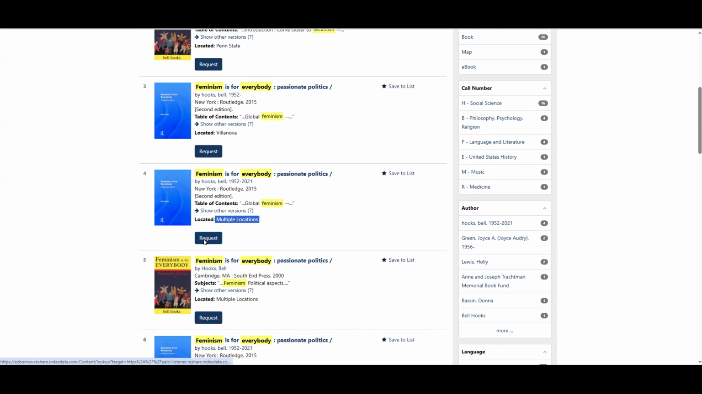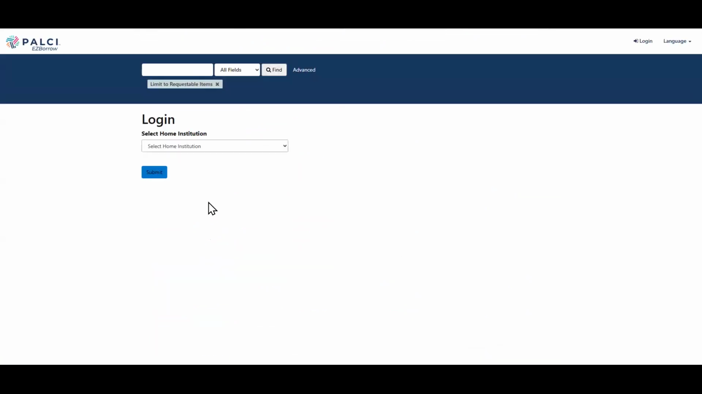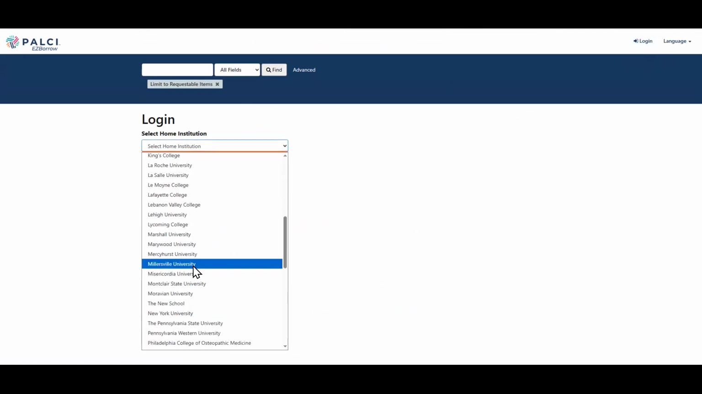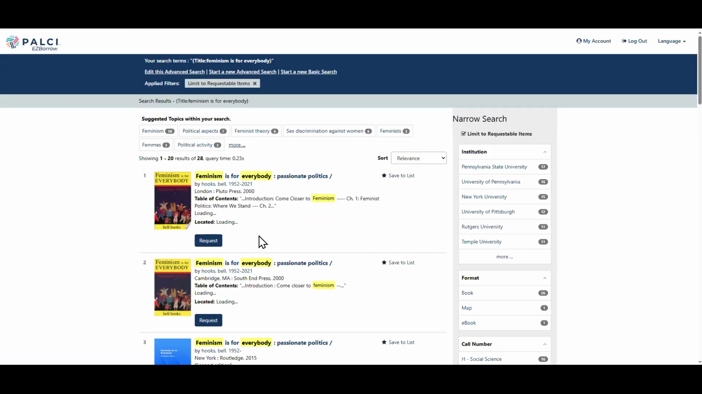Then click the blue Request It button. This is actually just going to log you in because if you look in the upper right corner, you'll see it says Login. Select Millersville University from the drop-down, hit Submit, and that will log you in with your Millersville credentials. Now we actually have to request the book itself.